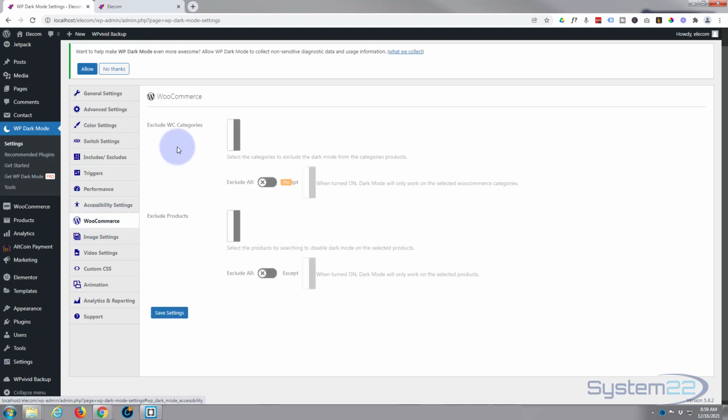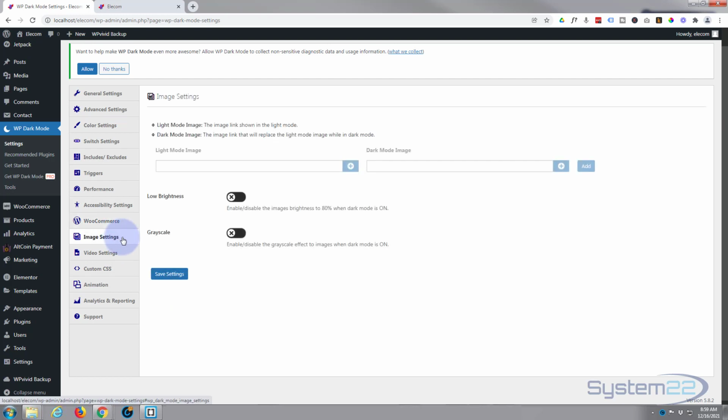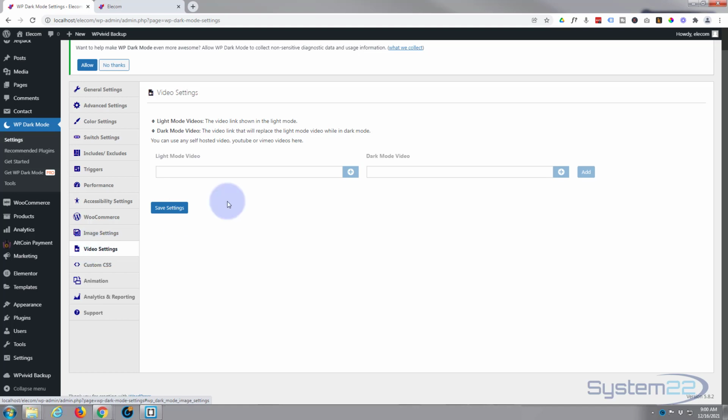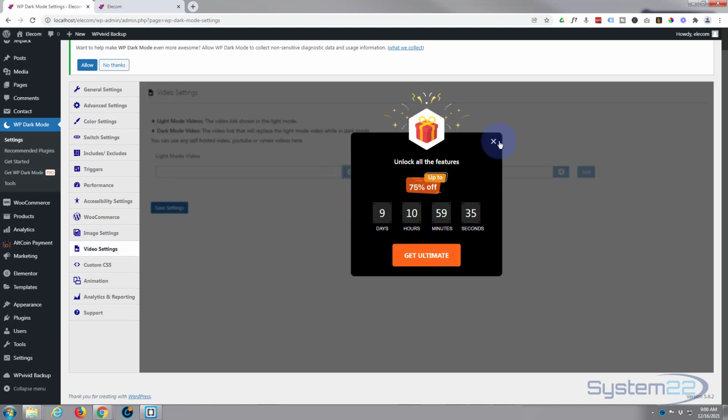Okay, WooCommerce. You can exclude categories and products, but this is only available again in the Pro mode, so we'll skip over that. Image settings. If you want to, you can enable these to have low brightness images on dark mode, which is great in low light situations and things. Or you can actually grayscale them if you want to and have them appear black and white. And you can actually switch out the images if you want to in dark and light mode, but that's only available in the Pro, I believe. Let's click on one. Yeah, that's in the Pro mode. Okay. Video settings. Again, you can do the same thing, but this is going to be in the Pro mode.